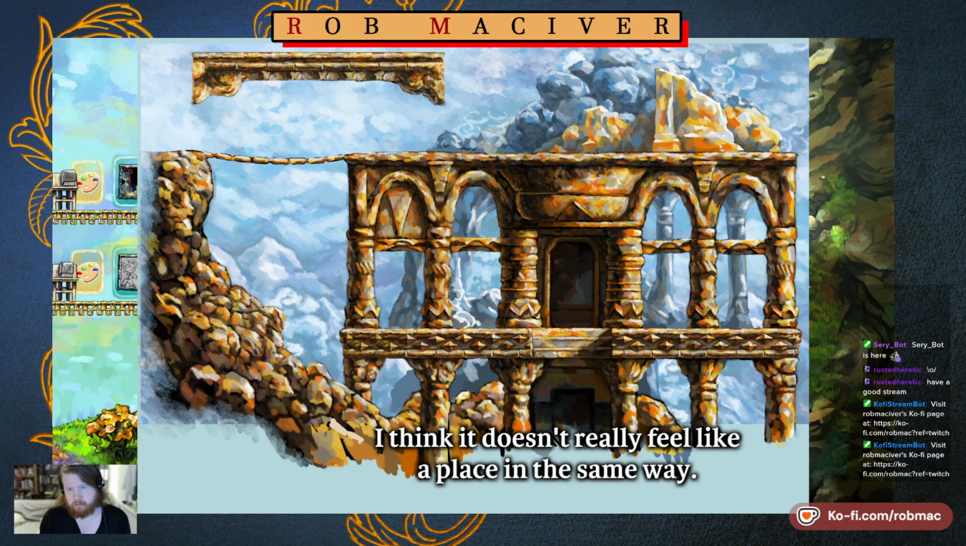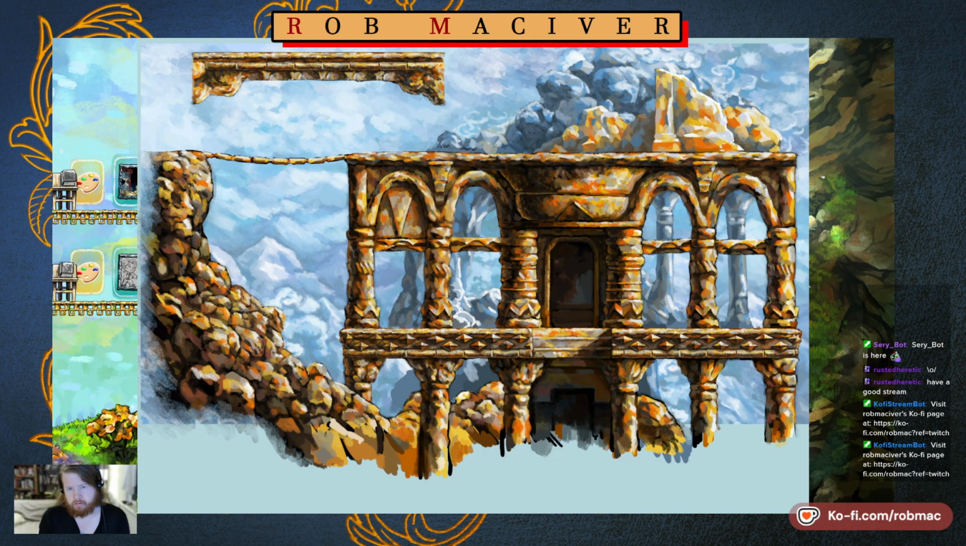I think it doesn't really feel like a place in the same way. It has a lot of repetition to it. It's just a series of arches and you run past it. So that's why we redesigned it in the remaster.